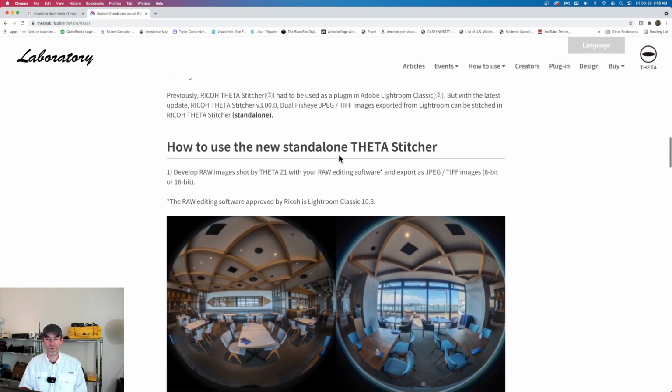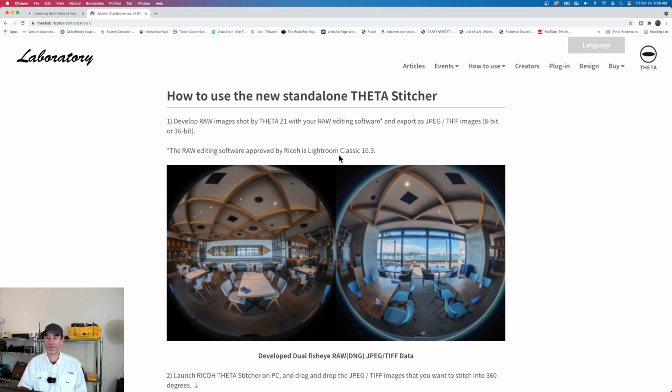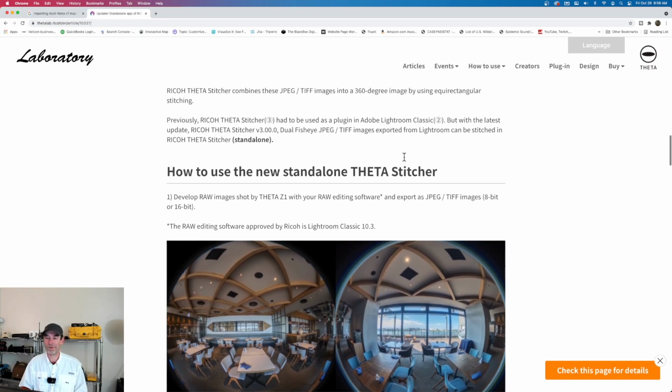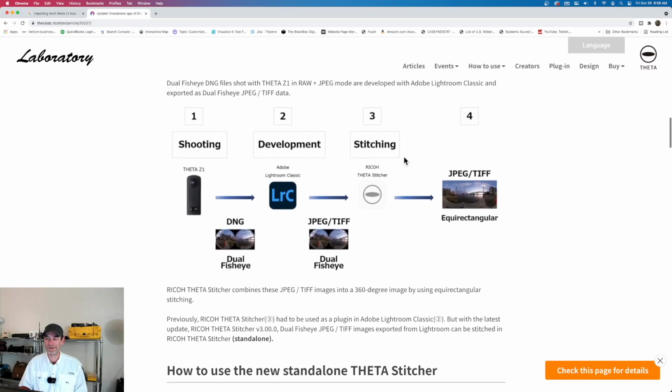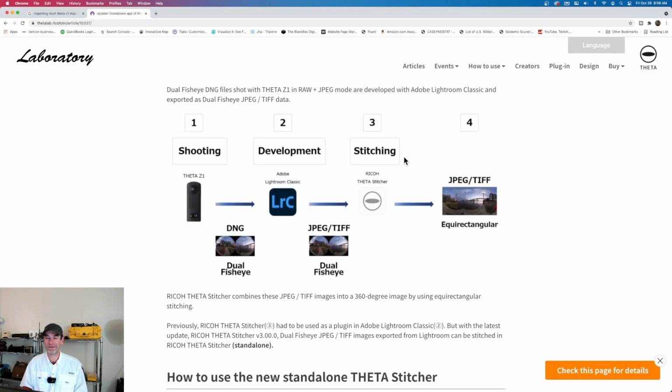And I also wanted to point out to you here that on Ricoh's updated article, they still do stress the raw editing software approved by Ricoh is Lightroom Classic 10.3 and above. So if you want to follow along with what the manufacturer is recommending, then cutting Lightroom out of this probably isn't your best bet.